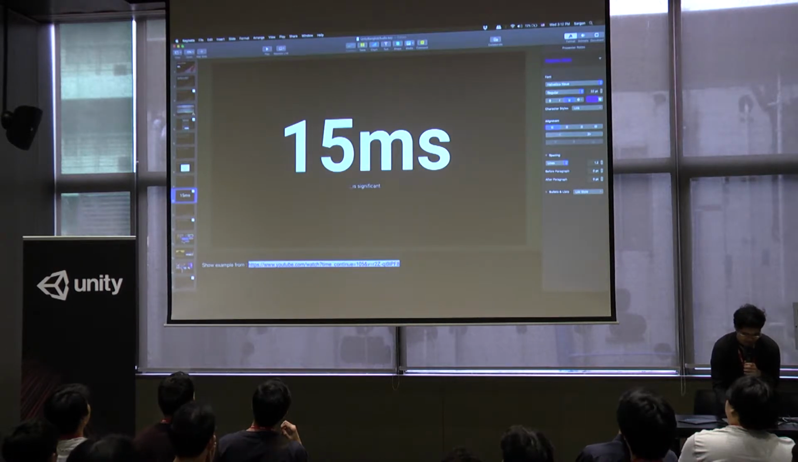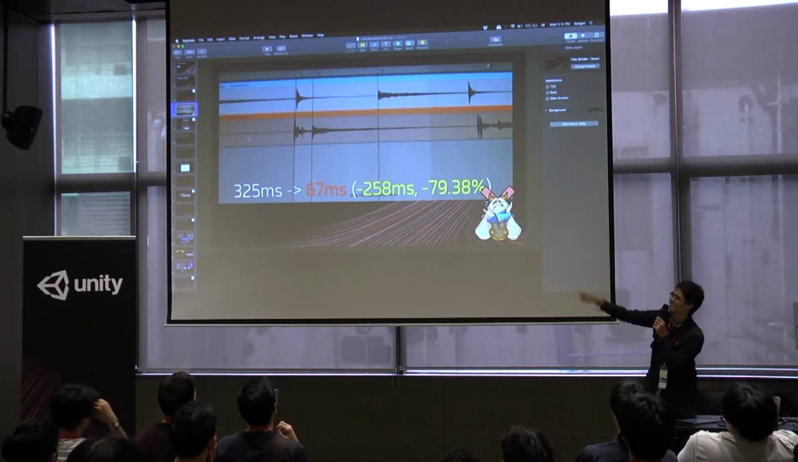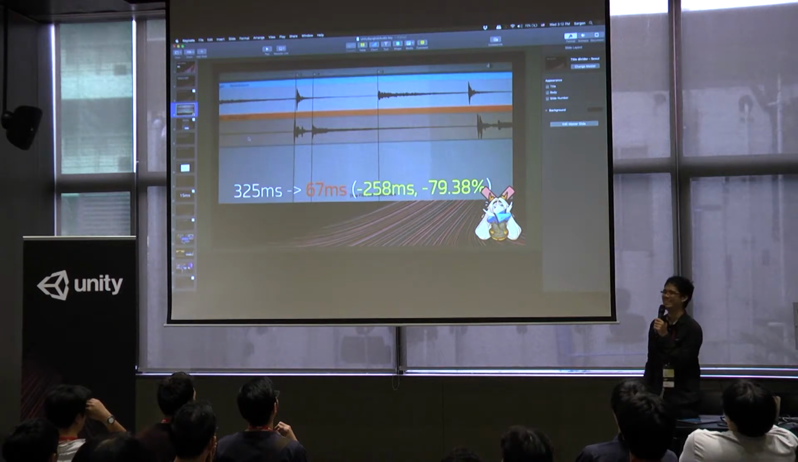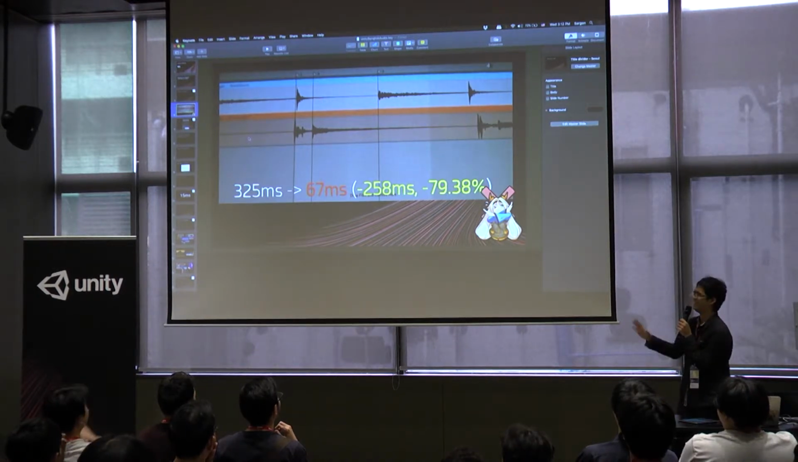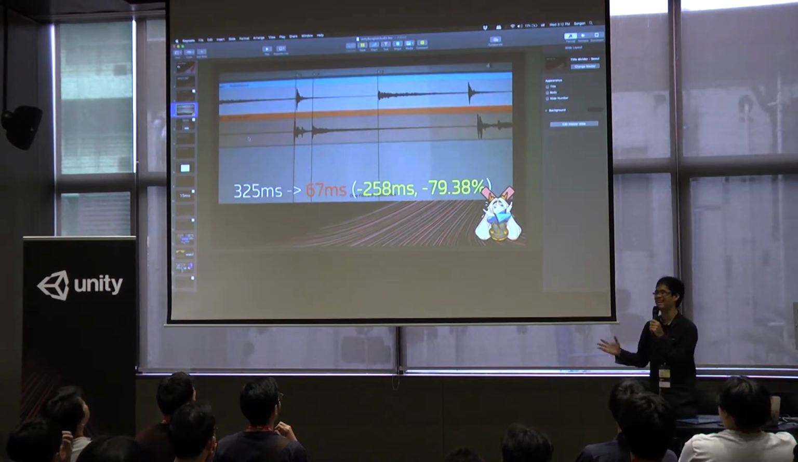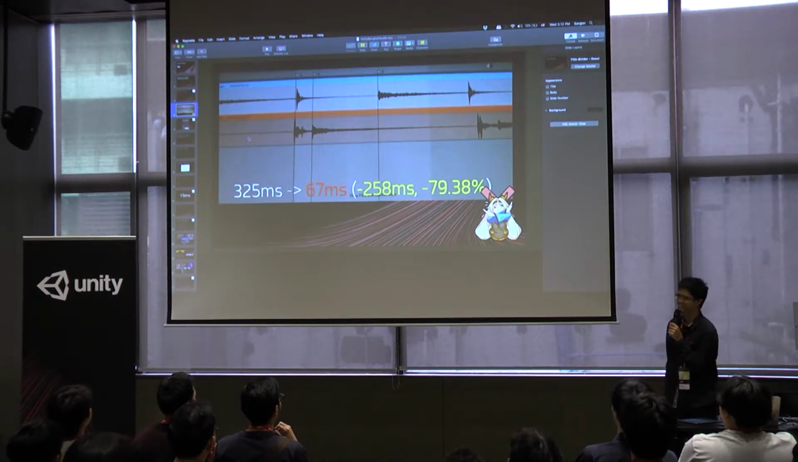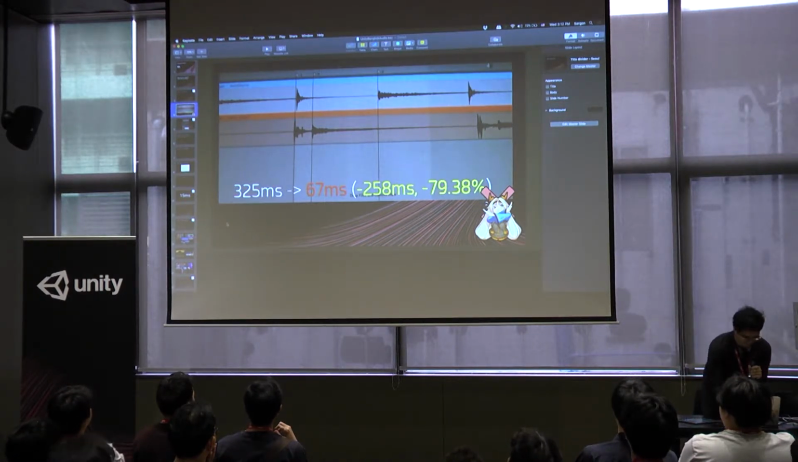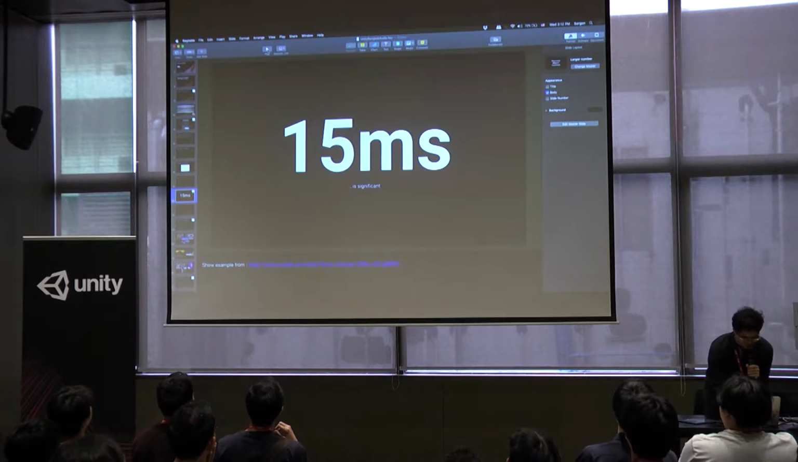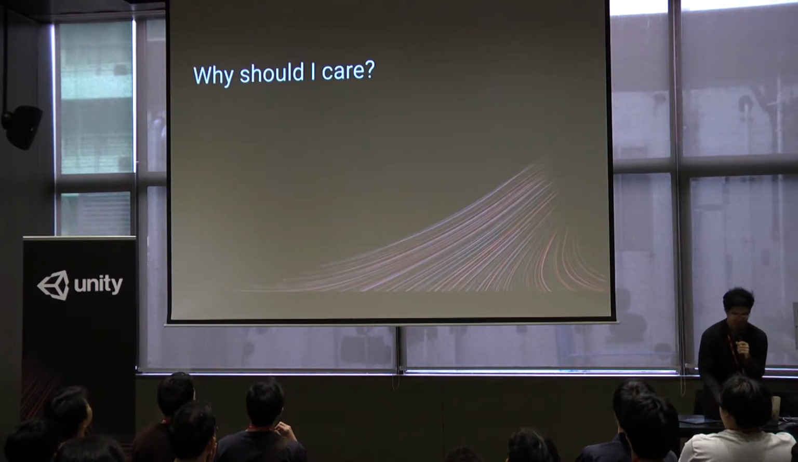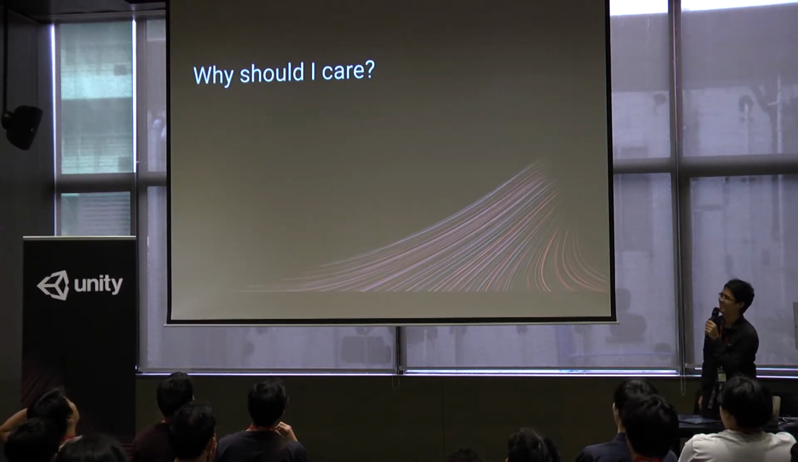And let's compare with this time. The 250 milliseconds is much higher than that window. Imagine the DDR player that comes to play your game. He will complain. Okay, that's why you should care.